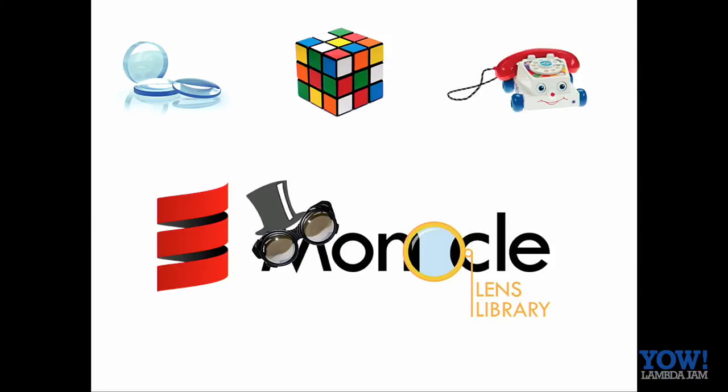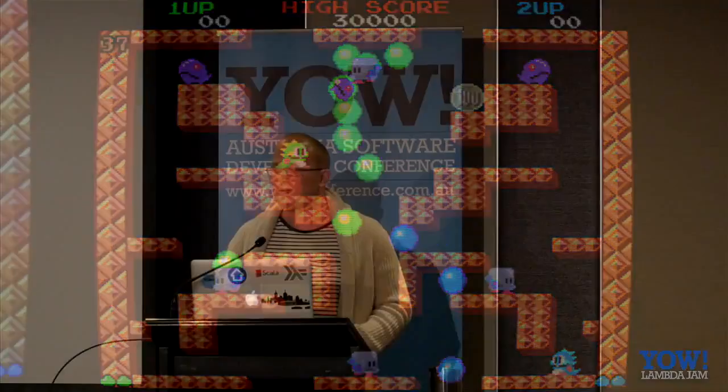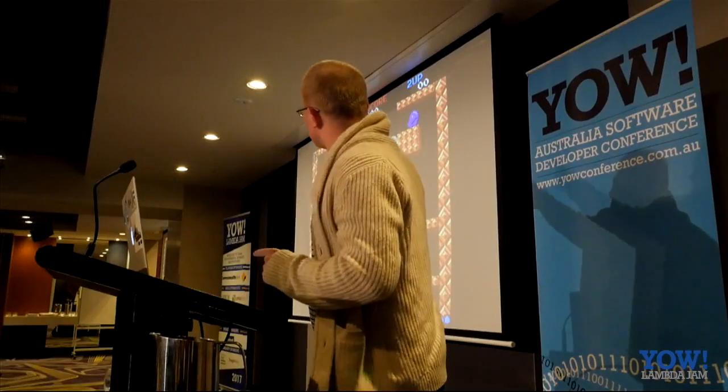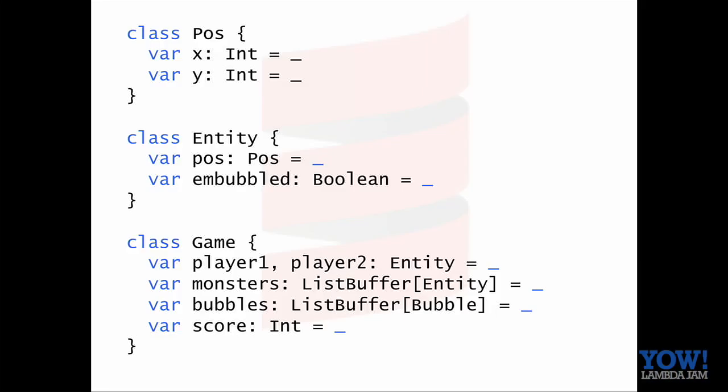See what you think. So let's talk about optics, and to introduce the concept I'm going to use the arcade classic Bubble Bobble. Hooray! The little green dinosaur, that's the player, and he blows bubbles and tries to ensnare the monsters in the bubbles. Now, if we were to implement this in a mutable way, this is a really terrible, naive way of doing it, but maybe there's a position class and an entity class and everything's mutable and horrible.